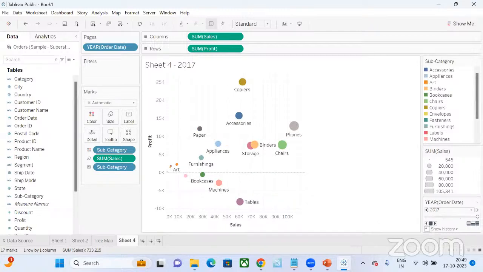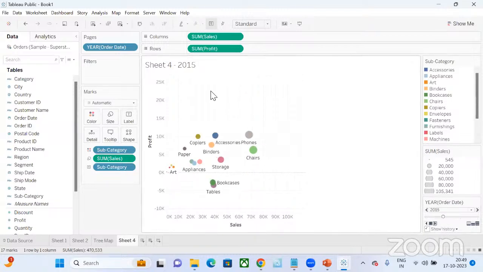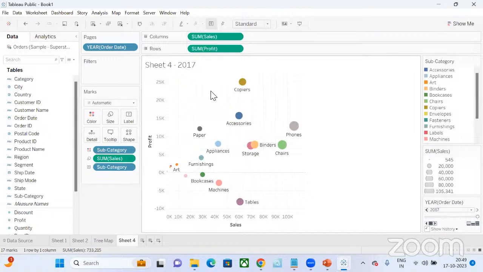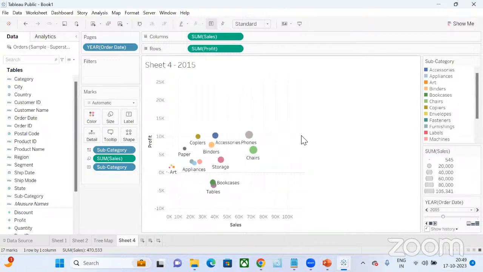Okay. If I want to bring it back, I just bring it back and I say play. If I click on the play, it will move from 2014 to 15, 15 to 16, 16 to 17, and so on. This is how you make the play button work. If I click it again, it will start again. 14, then it will move on to 15 and so on.